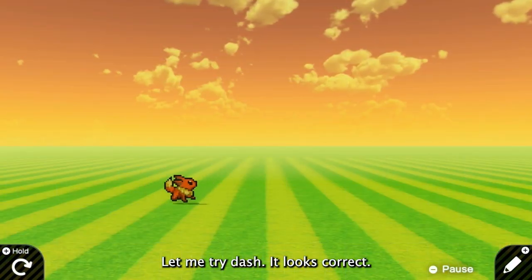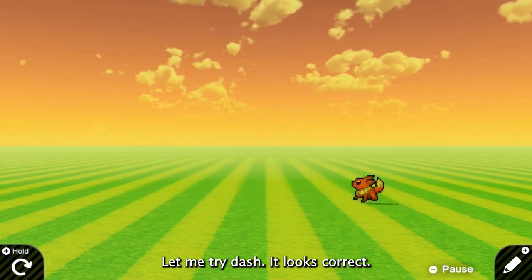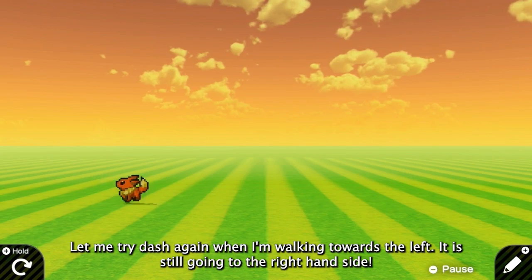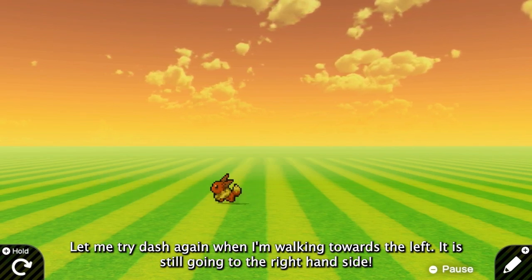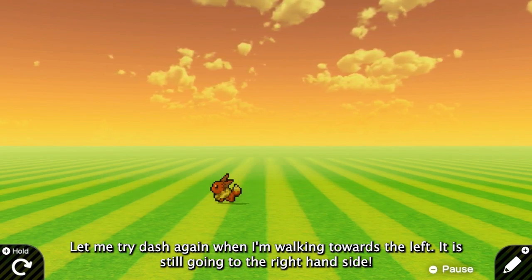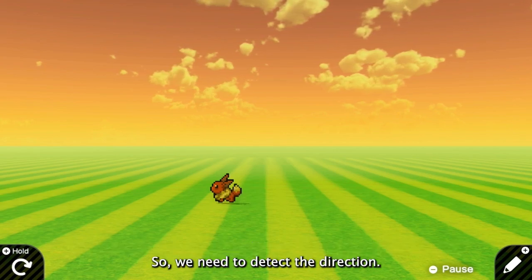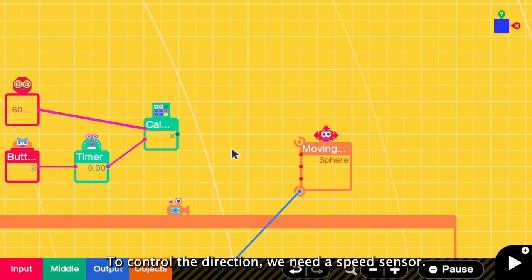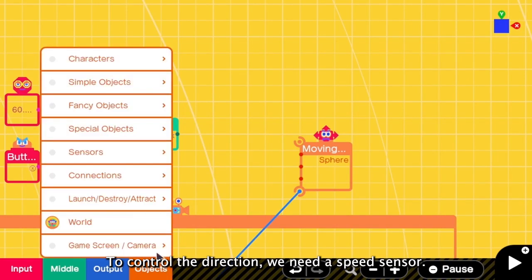Okay, let me try dash. Okay, it looks correct, but let me try dash when I'm walking to the left. Oh no, it's still going to the right hand side. Yeah, so we need to detect the direction. Let's go back. To control the direction, we need speed sensor.